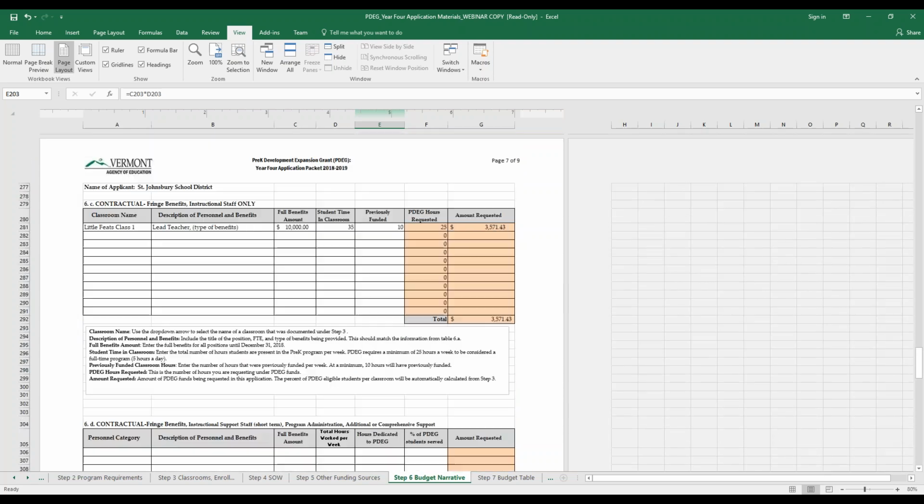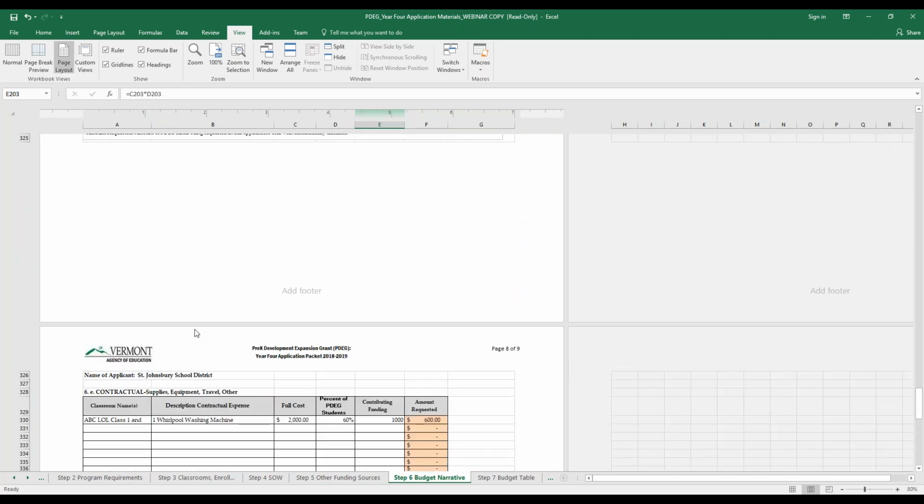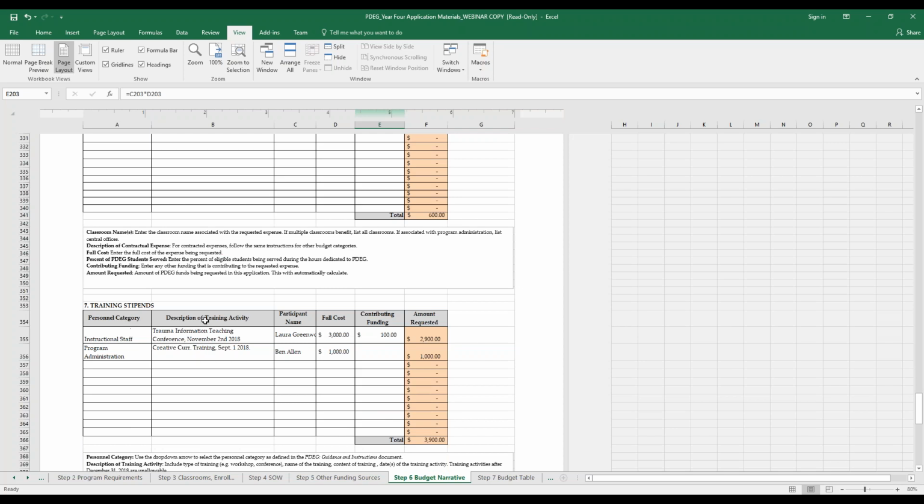And then again, the same process for fringe as you did for non-contractual personnel under fringe. It will be the same process, where the only difference for fringe is it says total benefits amount instead of total salary. You're going to scroll down. Contractual supplies and equipment, travel and other. So any other item that's contracted that's not personnel or fringe can go in this category or in this table.